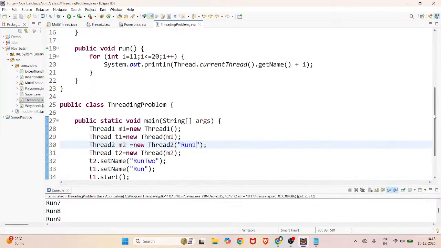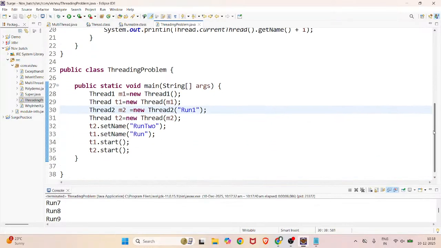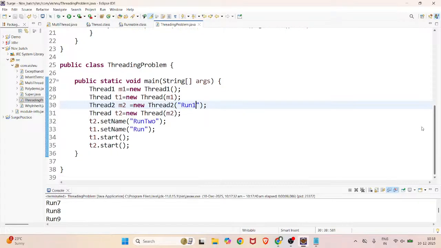You can use the join, but now the thing is, suppose I have another thread. That thread will be the same. I can go with thread 3, the same thing.